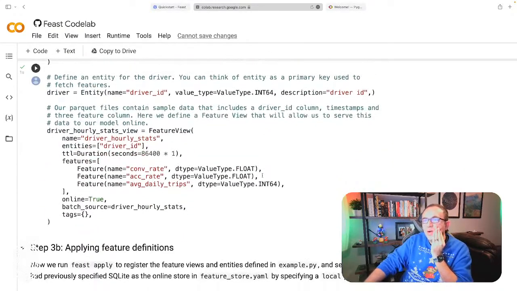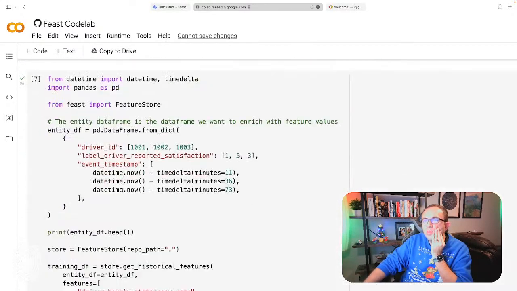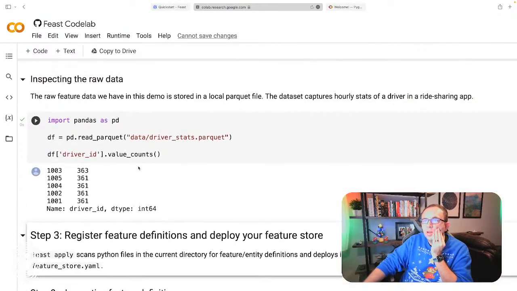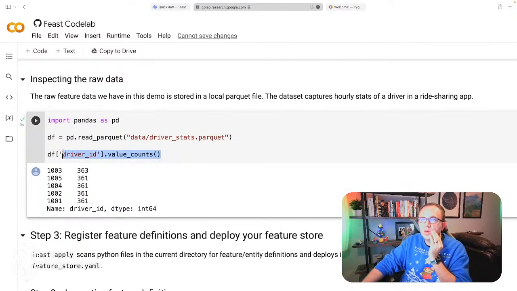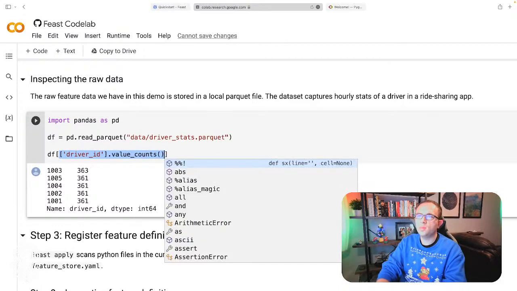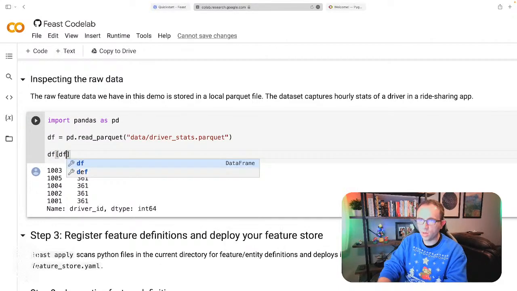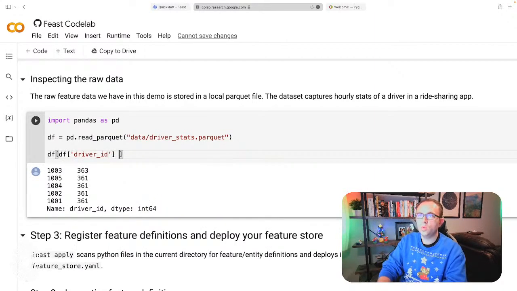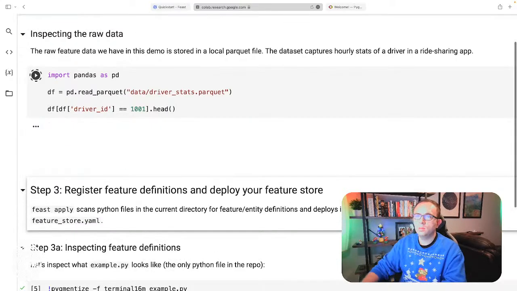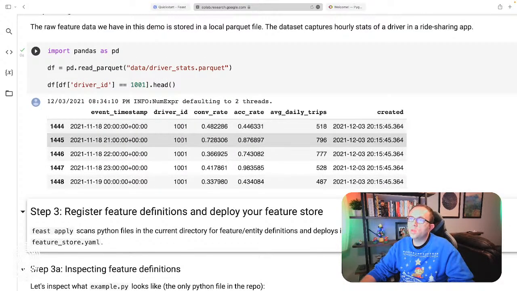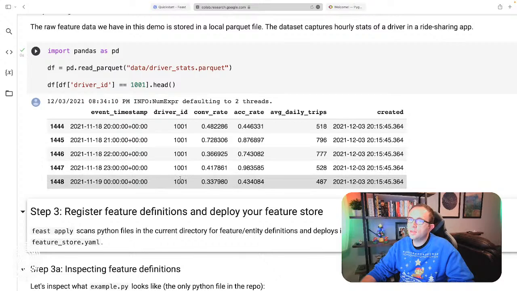All right, so we have these different features. We did the feast apply. All right, where is that one area? Okay, so the value counts. All right, so let's look at the value counts for driver ID. Or no, I'm sorry, not the value counts, but the first few rows for driver ID equals 1001 dot head. Okay, so this is for the 1001 driver data.